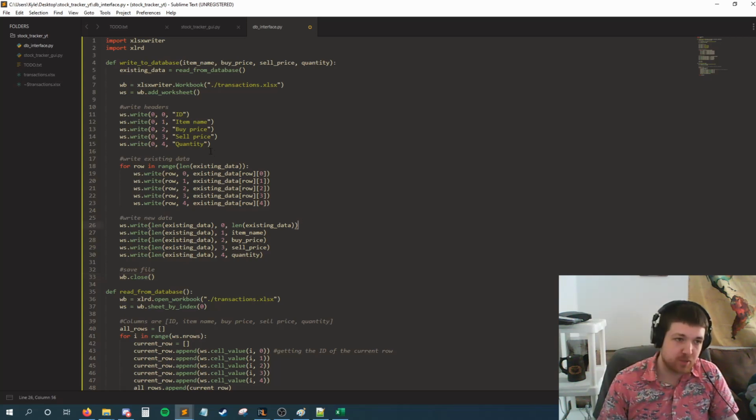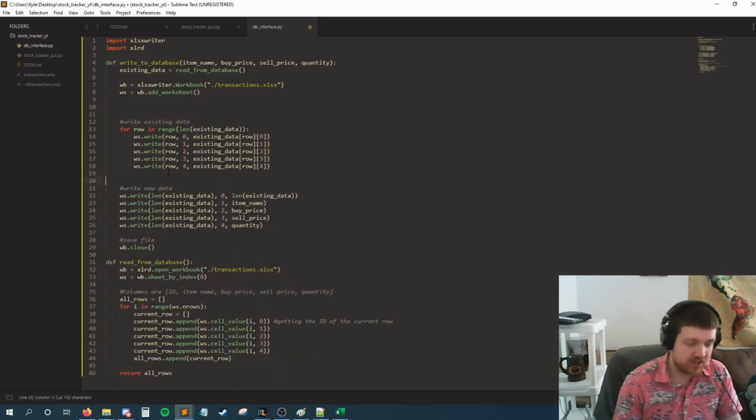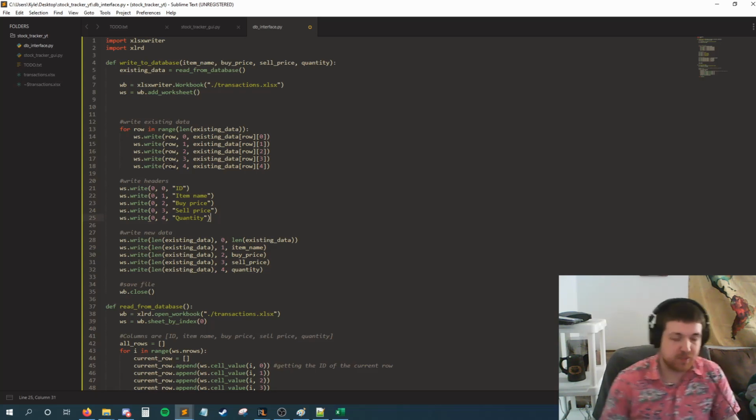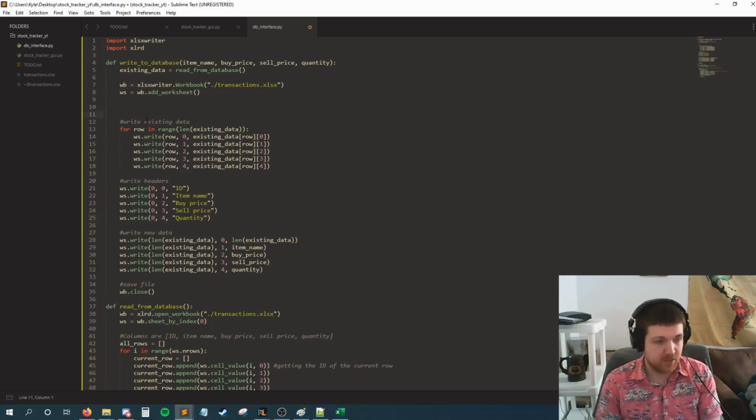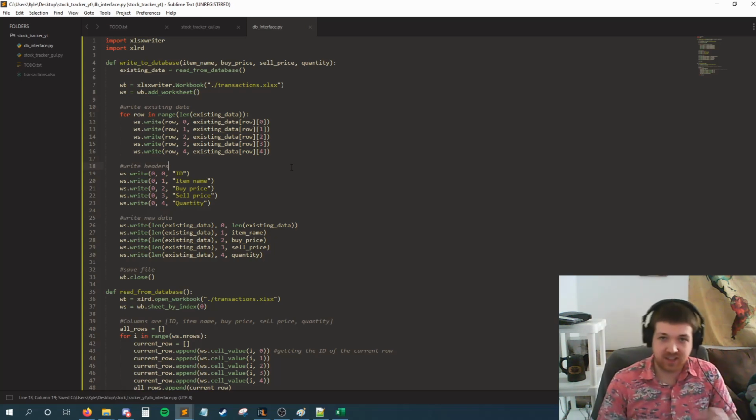One quick change I want to make. I want to move the writing of headers below writing the existing data. The reason we do that is because we want to make sure that the headers always get written properly, because if the existing data gets messed up, it could mess up our headers. So this is just a safety precaution. But that should be it for the DB interface. Now all we need to do is get the interface to actually link up with our GUI.